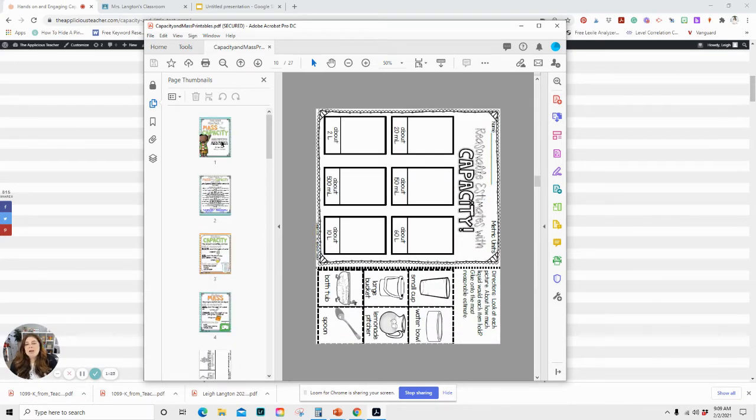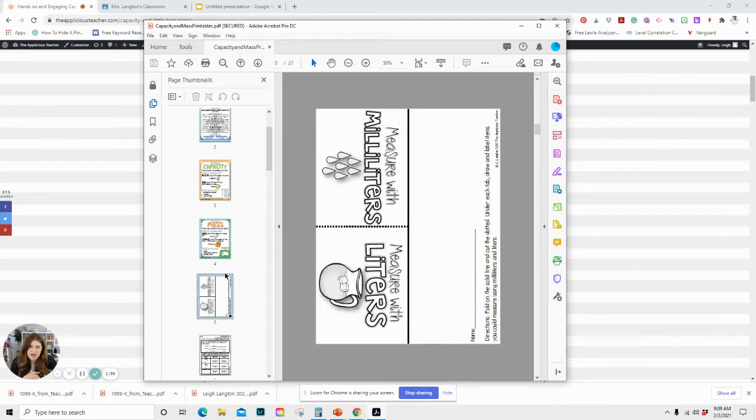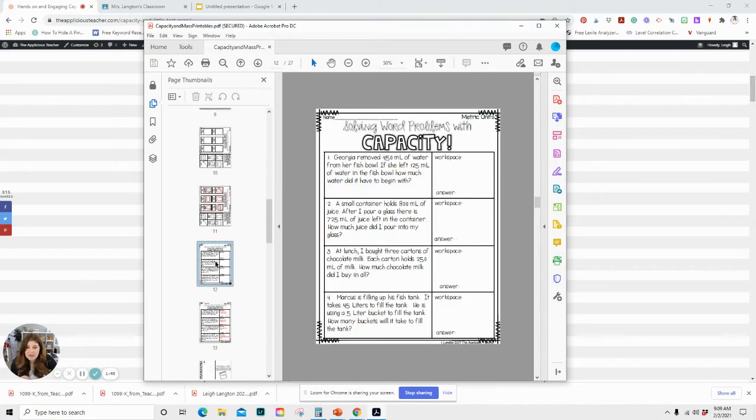Now, not everything that is in a PDF will translate perfectly to a digital classroom setting. So for example, this sorting activity probably won't be the best to translate, but these posters are great. This exploring activity is good. The word problems are good, things like that.